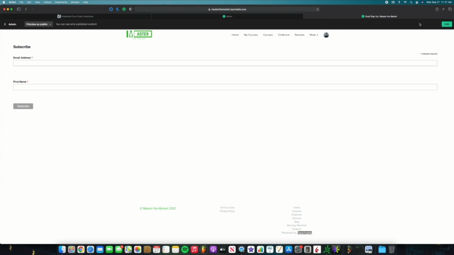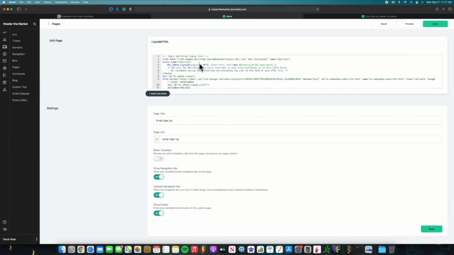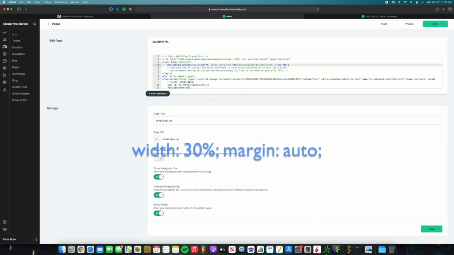Now, if you notice, it is pretty wide and it goes across the entire page, which in my opinion looks a little bit weird. So if we go back to the HTML code, what I'm going to do is go up to the top of this code, and in this top section, next to the actual style of the font, simply add in width. And I'm going to put 30%, which is about 30% of the page that it's going to take up, as opposed to spanning across the entire 100% of the page. And then after that, we're going to put the margin on auto. And that should take care of this problem.